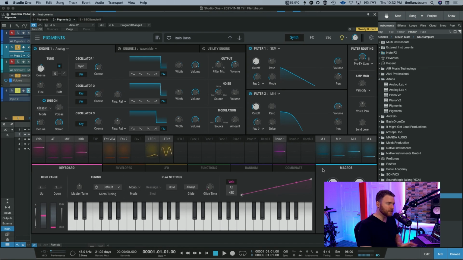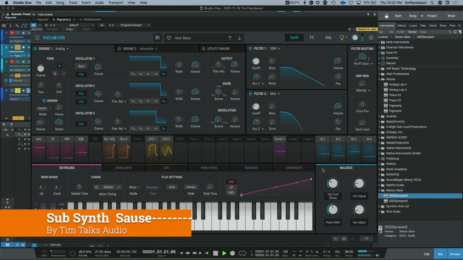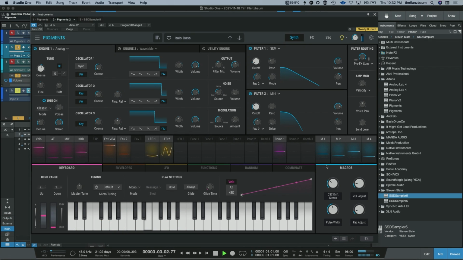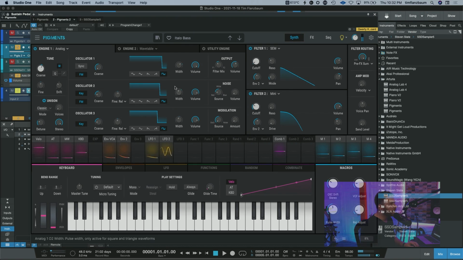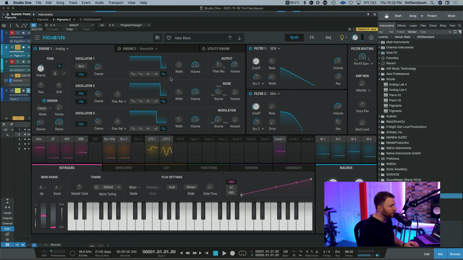So let's take a listen to our bass without summing the low end. And I don't know if you can see it here, but the width of all three oscillators is varying over time. So it's definitely moving around.